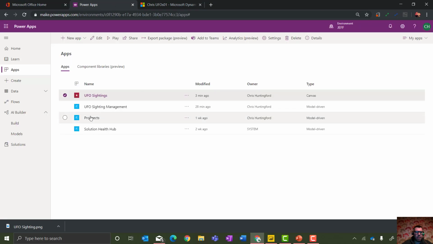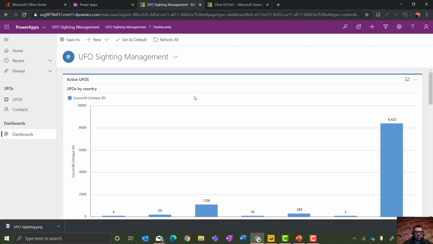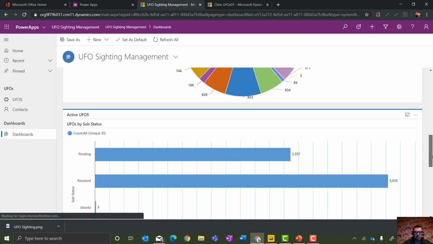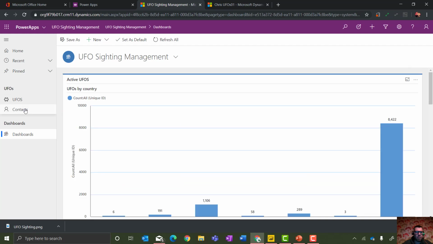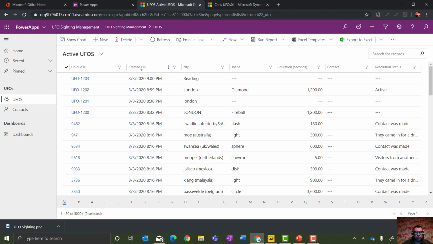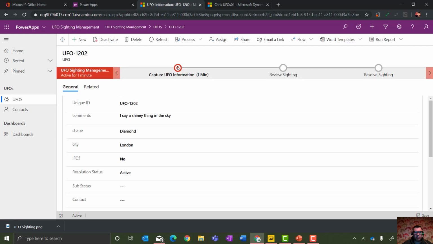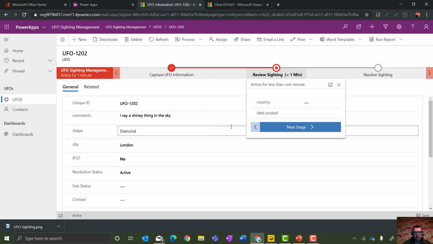If I go into my mid-office model-driven application as somebody that manages UFO sightings every day, I can log into my dashboard and see all the information around the UFO sightings that have been logged, and this information is live. I can quite easily drill into my different UFOs, and you'll see that there are two records that have been created, one for Reading and one for London. This record over here, it's much easier for me to flesh it out because it was captured directly through the Canvas app.